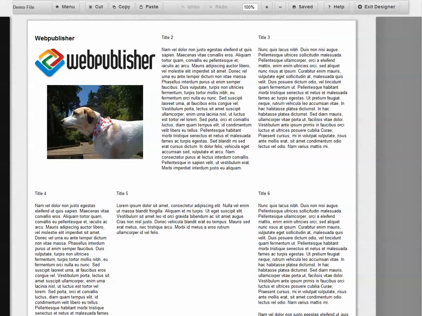This is demoing the very alpha form of Web Publisher, just to show some of the features and whatnot. Hopefully it'll be a lot more polished in the end result. So this is the web page designer view, and this is what you use to build a web page from scratch or from editing a template.